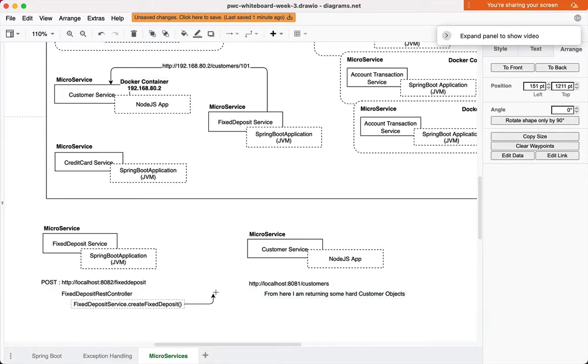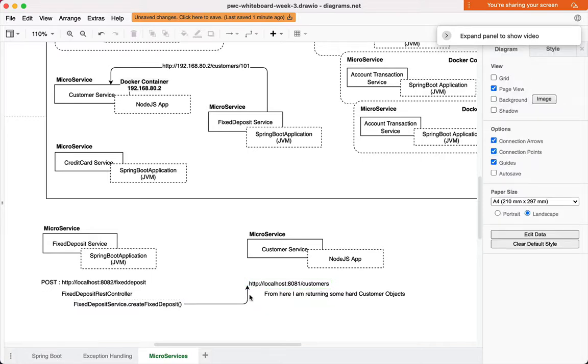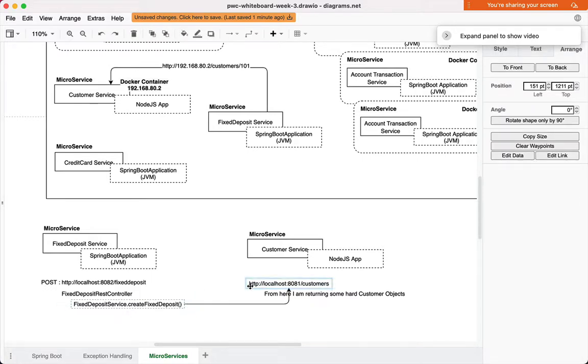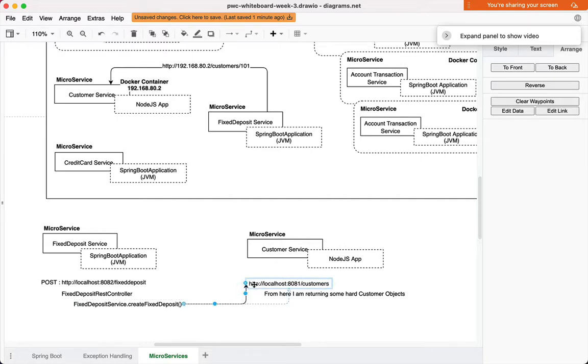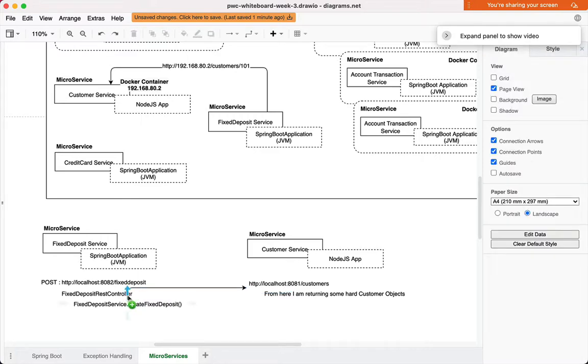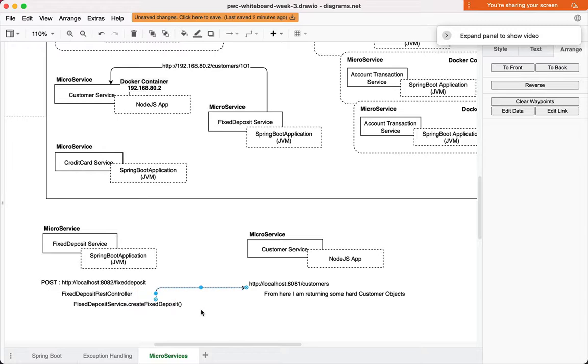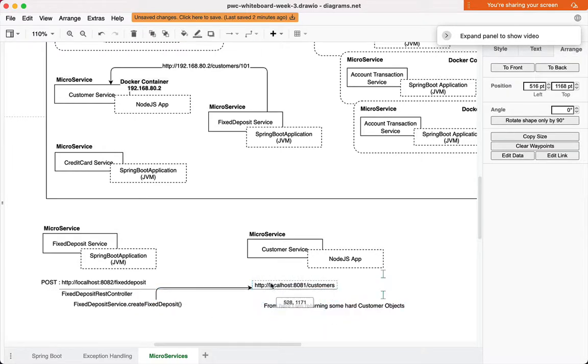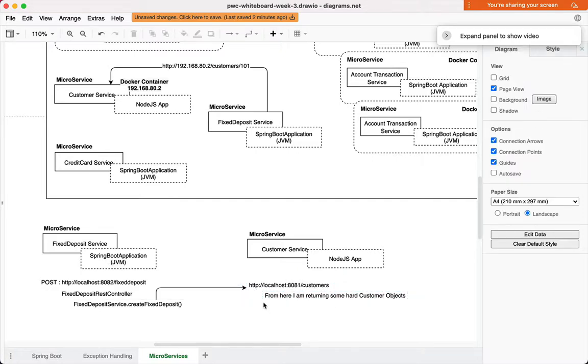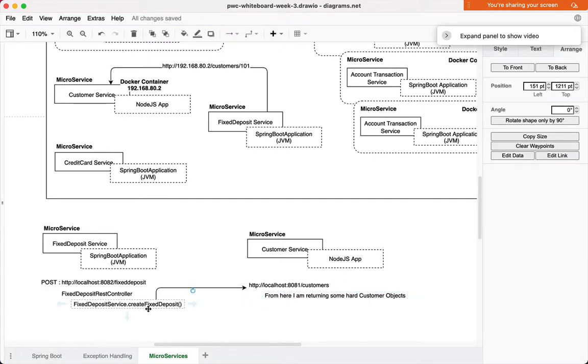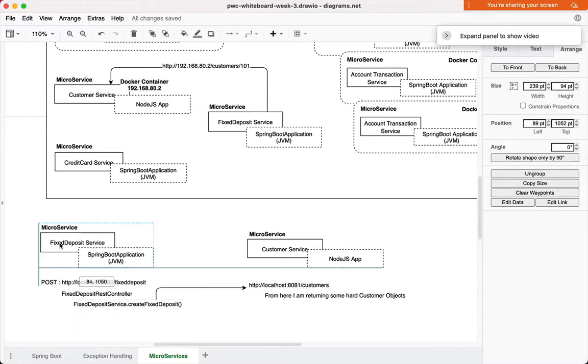And from here, I will be making a call to this API. This is what I will be doing. Perfect. You got this, friends? And what is the response that I'm expecting back over here in create fixed deposit? I'm expecting the customers here in my code, not in the browser or anything. I hope this flow is crystal clear to you all, friends. Please take a look at this flow.